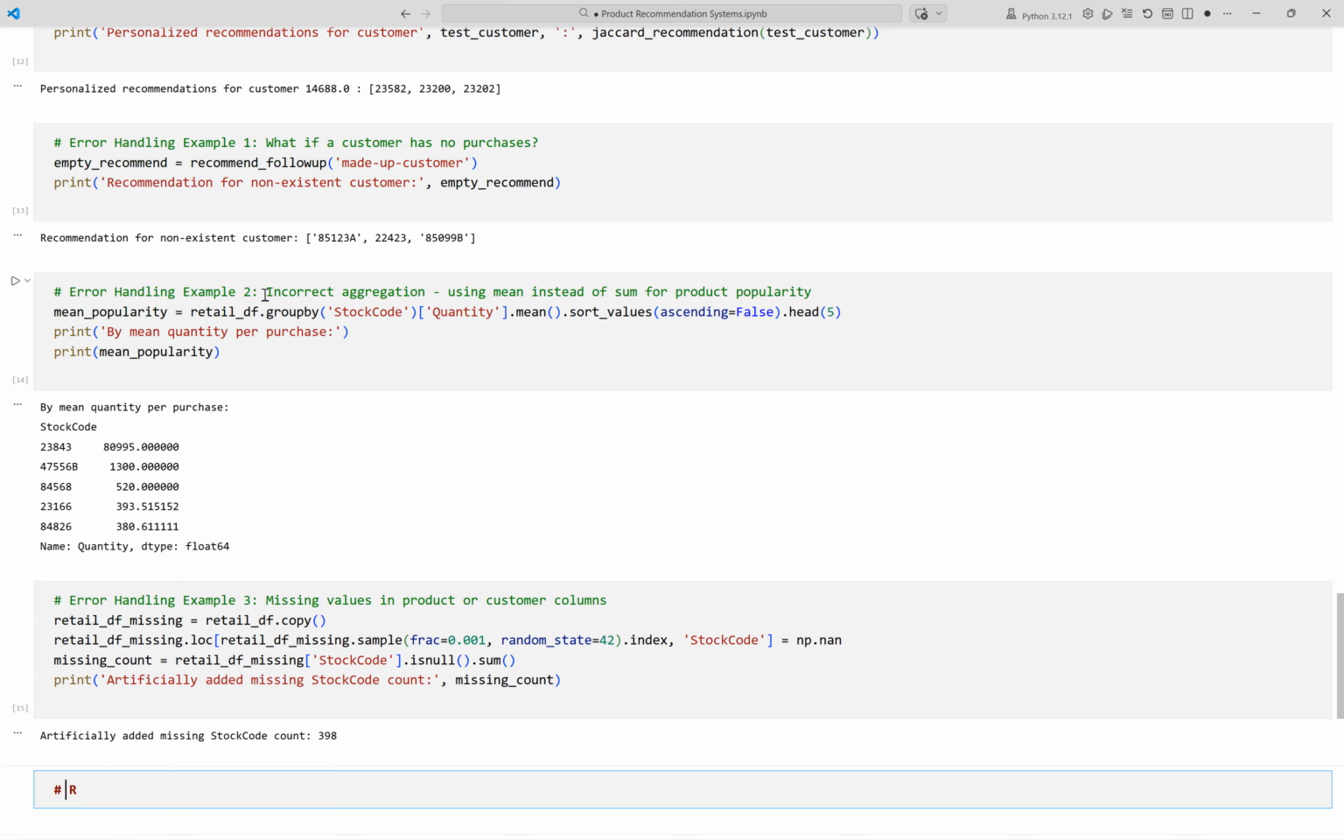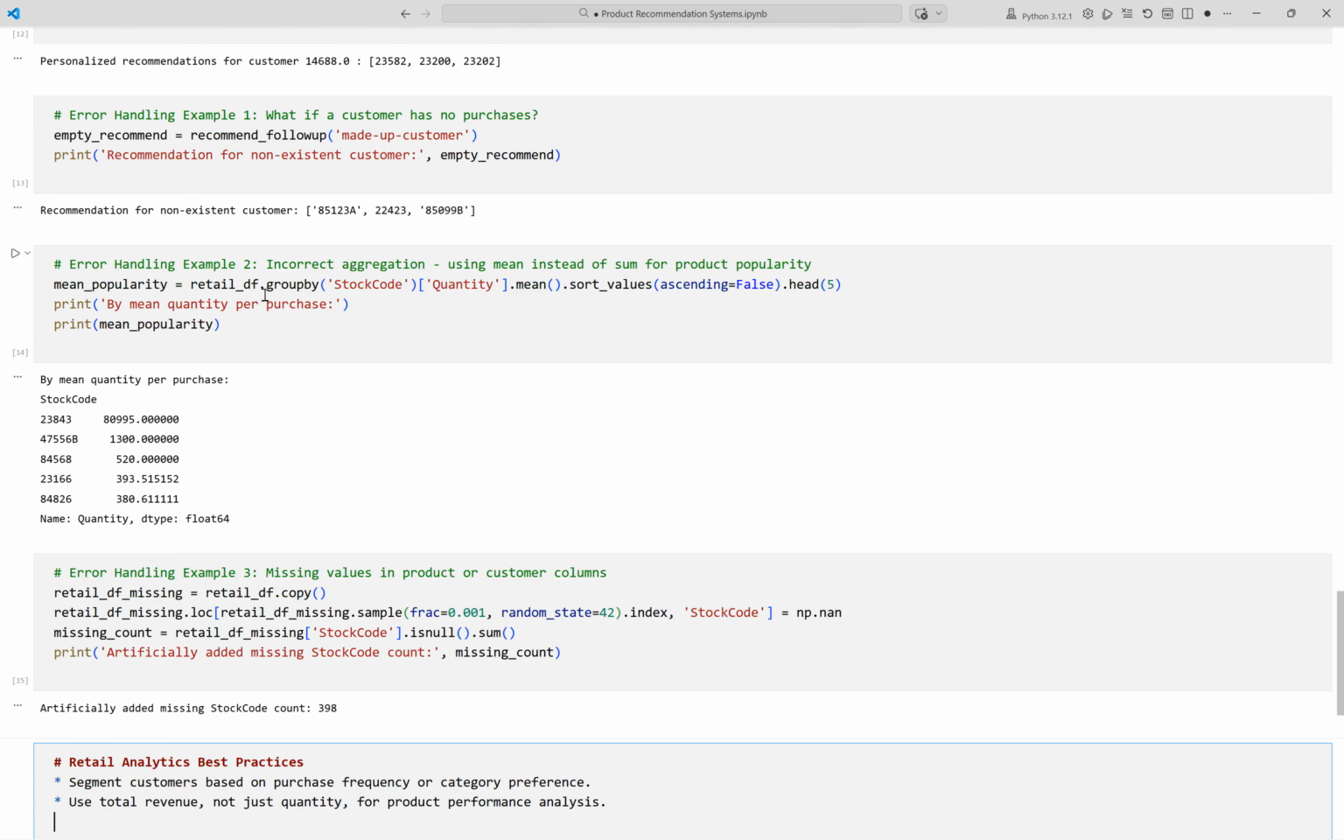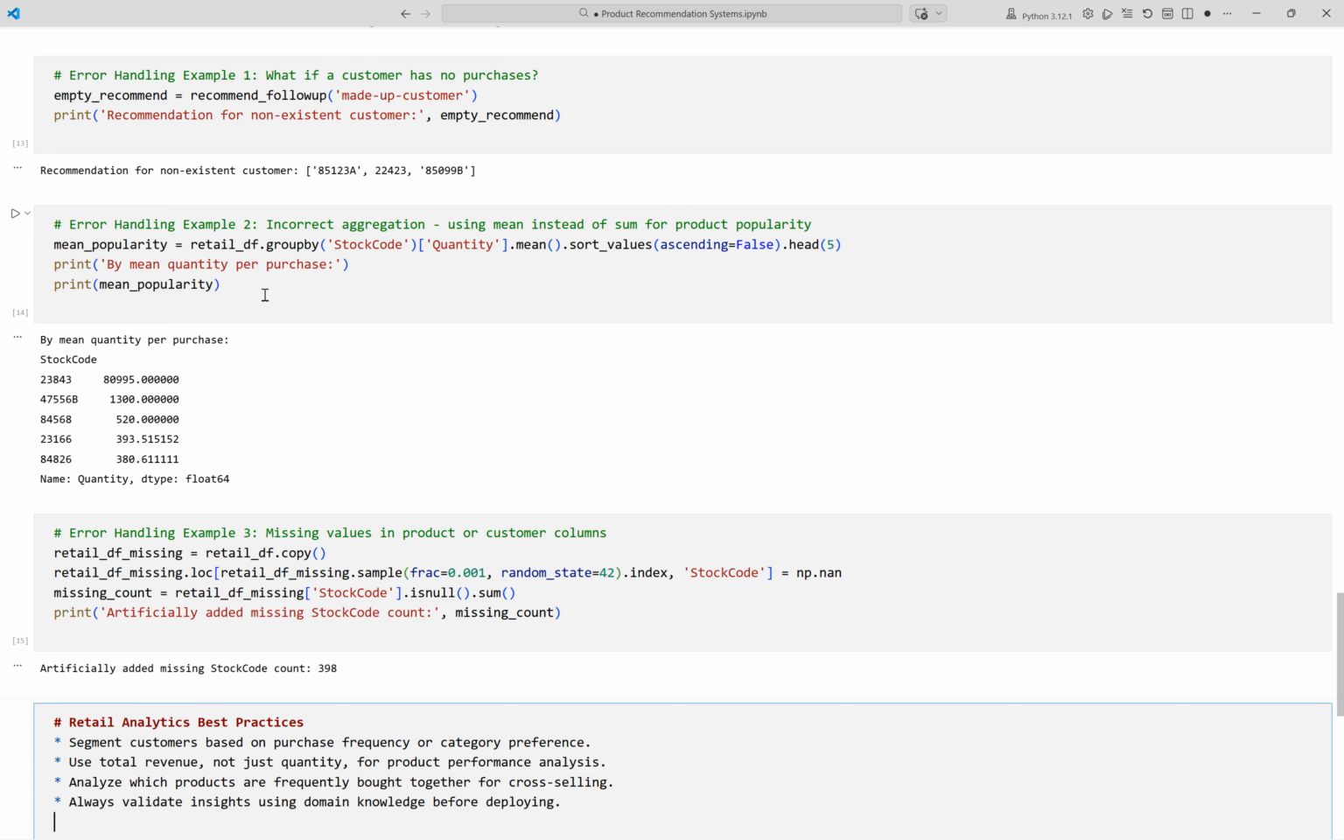Retail Analytics Best Practices. Segment customers based on purchase frequency or category preference. Use total revenue, not just quantity, for product performance analysis. Analyze which products are frequently bought together for cross-selling. Always validate insights using domain knowledge before deploying. Running the cell now.